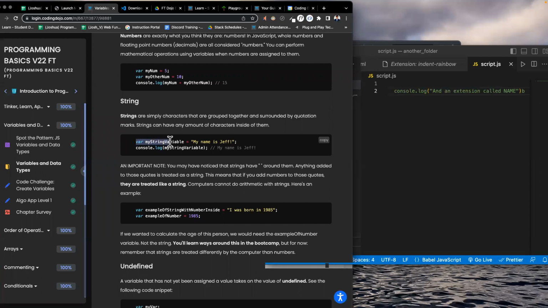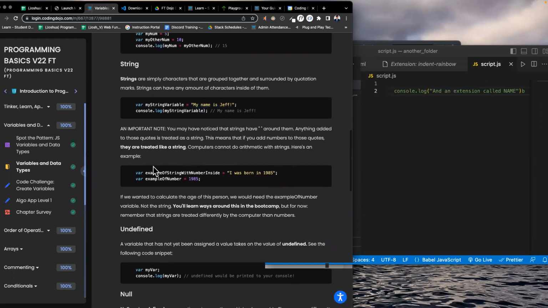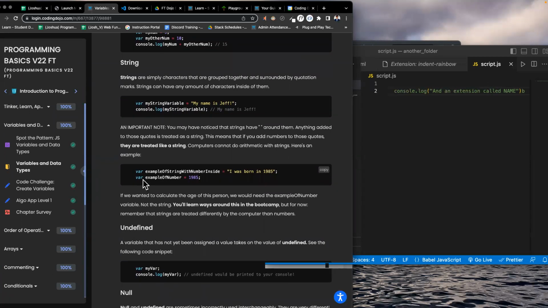So here we have the variable my string variable. My name is Jeff. So we console log, and when we invoke the name of the variable here, the console is going to print the value of that variable. So it's going to say my name is Jeff. Okay. Here we have 2 variables. The first one is a string with numbers inside of it, and the second one is a number.